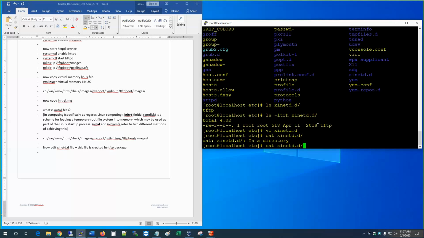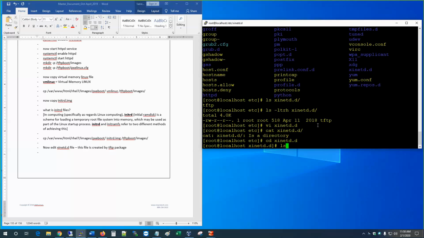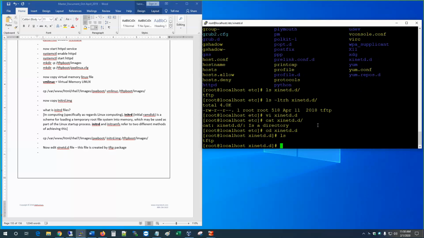Access the directory. Oh, okay, I'm sorry. The file is a TFTP file we do it. Okay. Now edit the TFTP file. Okay, so where is this file located? vi /etc/xinetd.